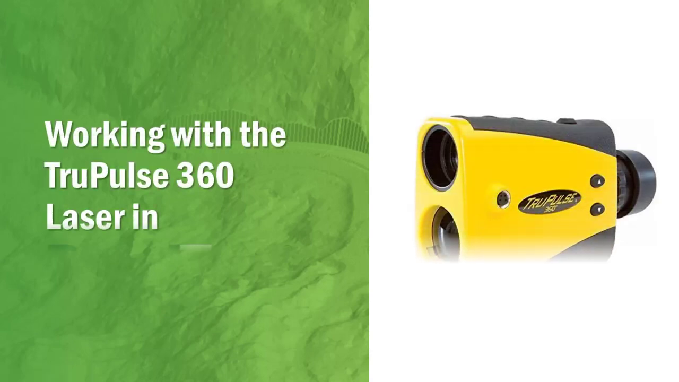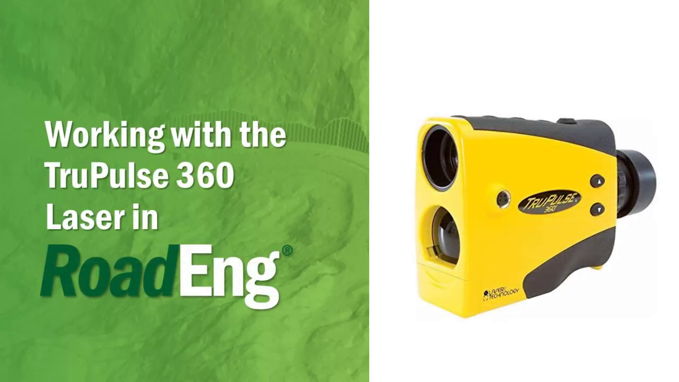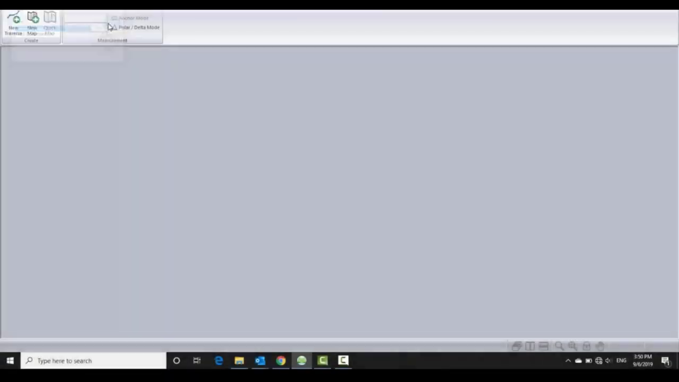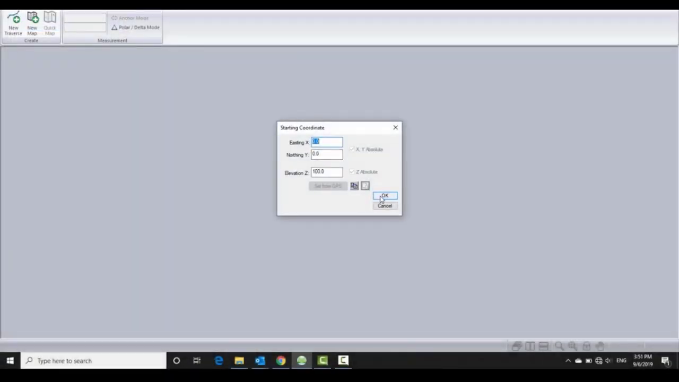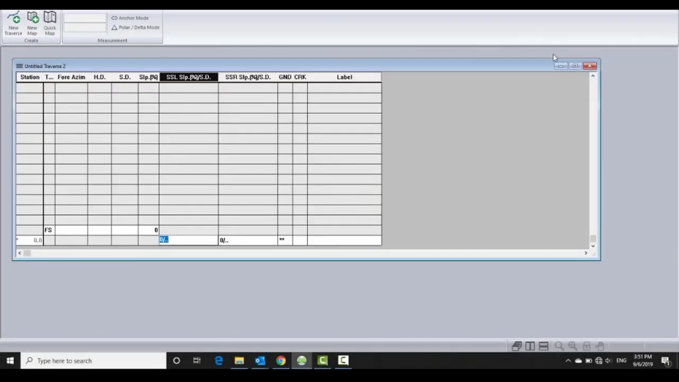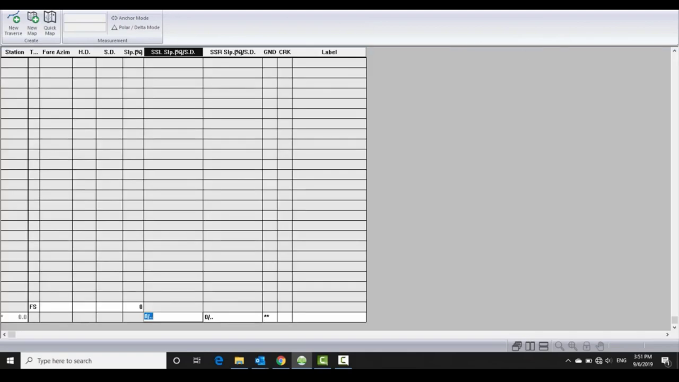Okay, we're going to be working with the TruPulse 360 laser rangefinder here in RoadEng. Now there's two different ways that we can work with it. The first is through a direct interface in our survey map module.